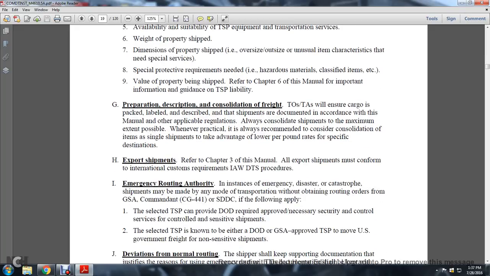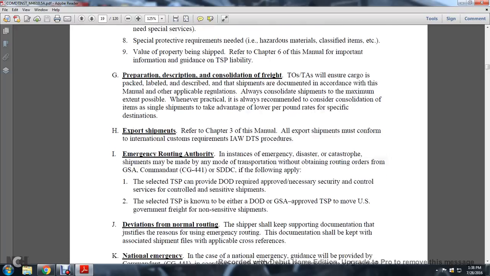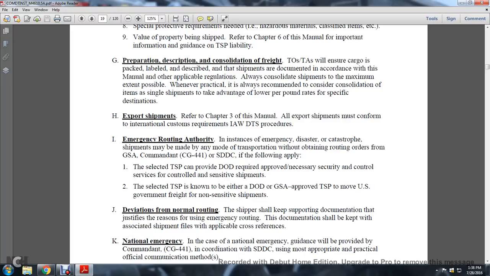Preparation of the description and consolidation. The transportation officer or transportation agent will ensure the cargo is packed, labeled, described, and documented in accordance with the manual and other applicable regulations, and also consolidated with the shipment to the maximum extent possible where practical. It is always recommended to reconsider consolidation of the items in a single shipment to take advantage of the lower pound rate for specified destinations. Export shipments: refer to Chapter 3 of this manual. All export shipments must conform to customs requirements in accordance with DTS procedures.